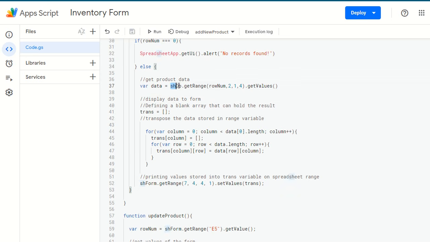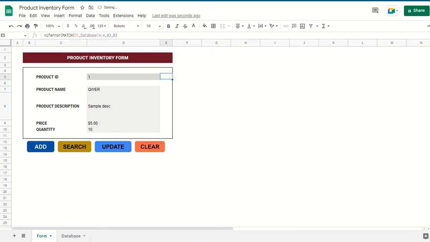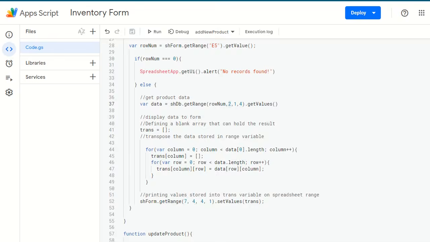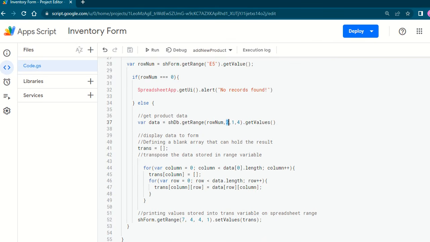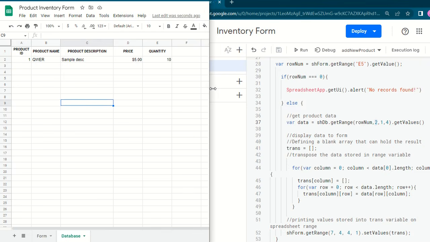From our database sheet, let's go to range. The row number, and start with column 2, which is this one.